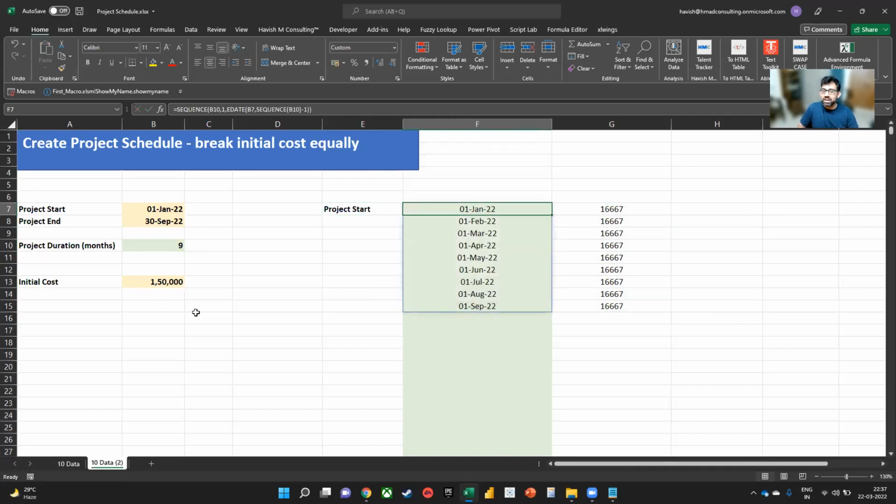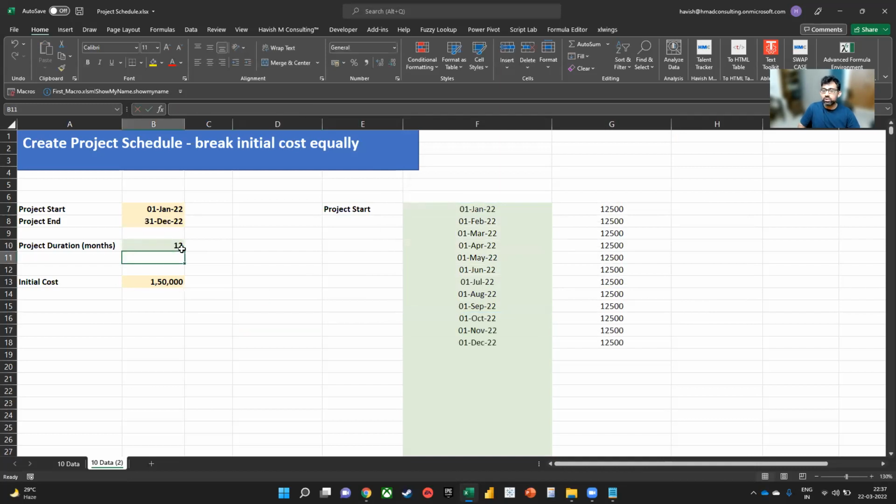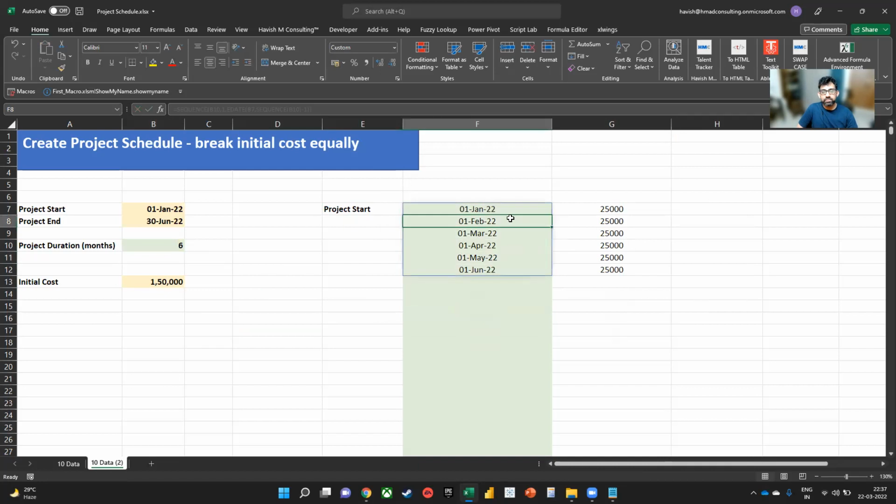That's good. So just see how nice this is. If I say 12 months, it will get broken down into 12 months, right? Cool. Any questions, anyone?